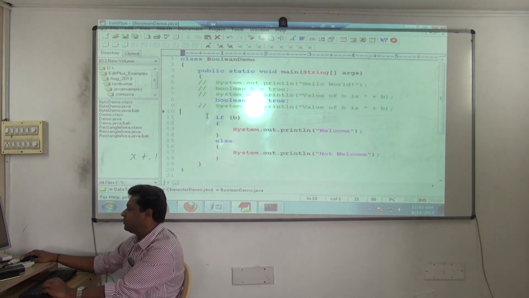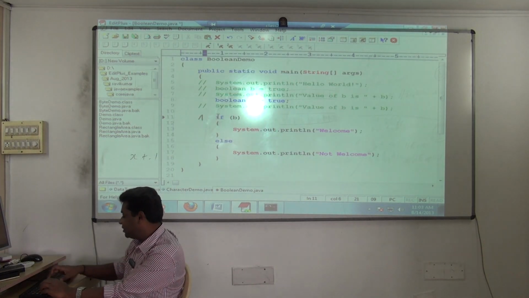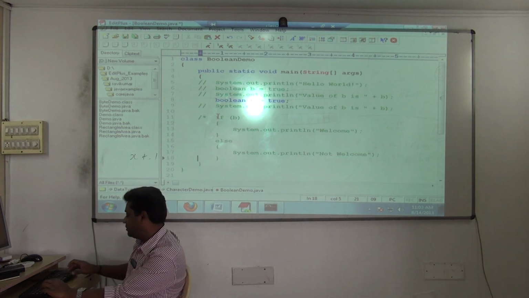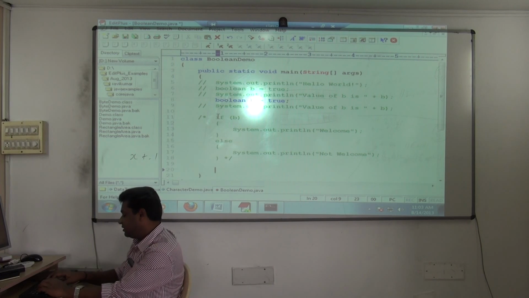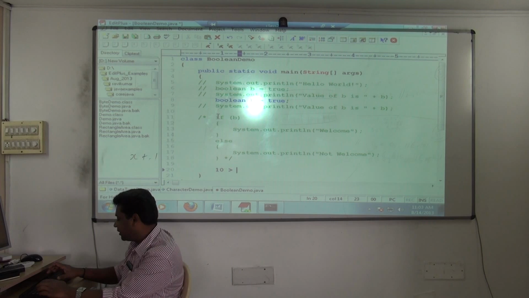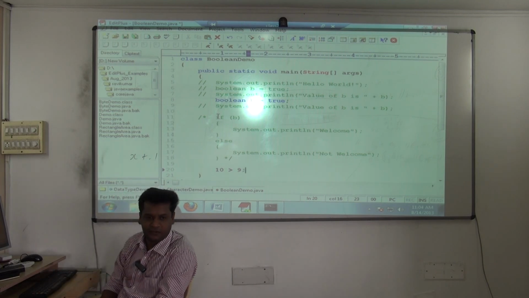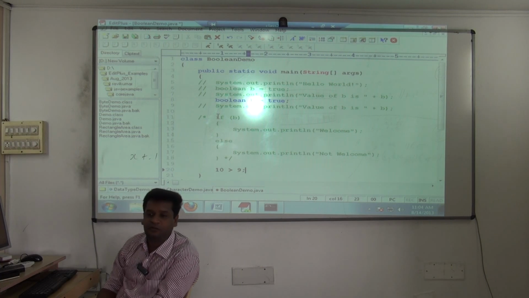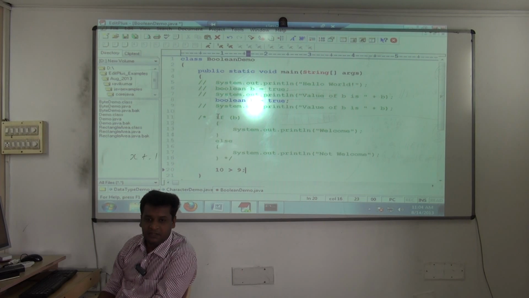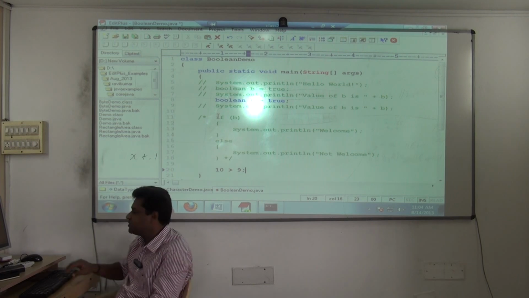So fine. Now one more thing. We saw the outcome of a relational operator. Sometimes we will be needing values like this. I want to store the result of 10 greater than 9. Can you store it? C gives you support for storing only the result of arithmetic operators. C is not giving you support for storing the result of relational operators. That's the problem. Java gives you this and you can use it here now.